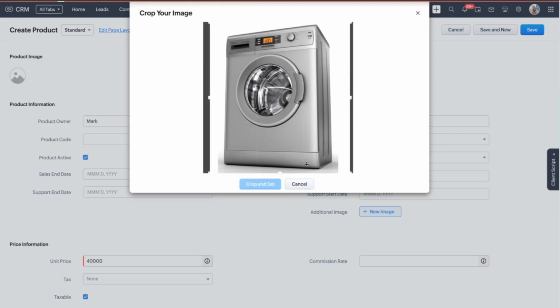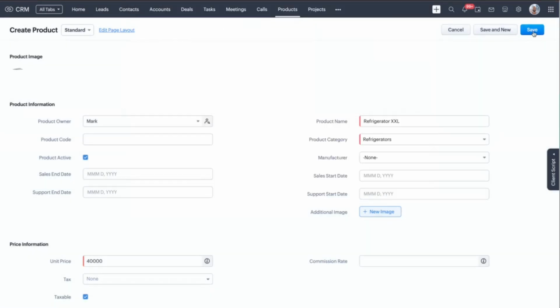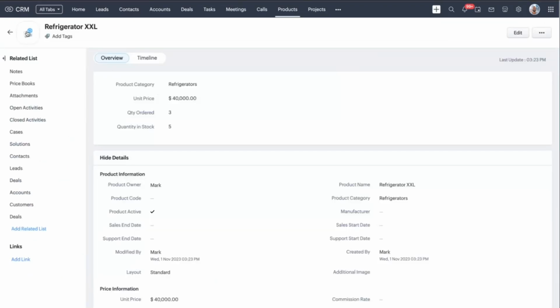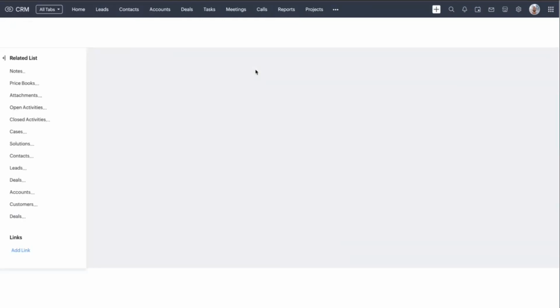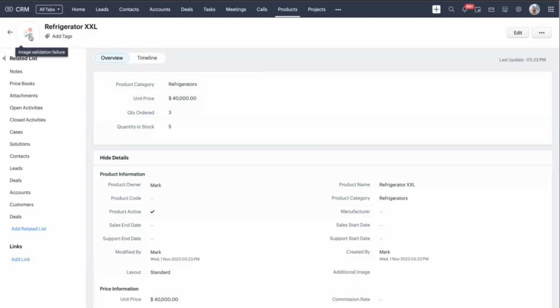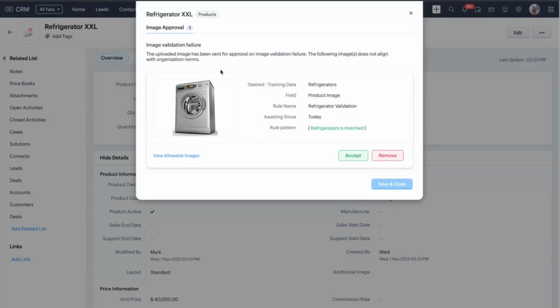As soon as I add this image and try to save this record, just to notice, I have added the product category as refrigerators, and I'm trying to save it with the image of a washing machine. Zia would show you that the image validation is ongoing. Now, if I refresh this page, there you go, you can see there is a validation failure that has happened. You can click on this and get the prompt for why this has failed.